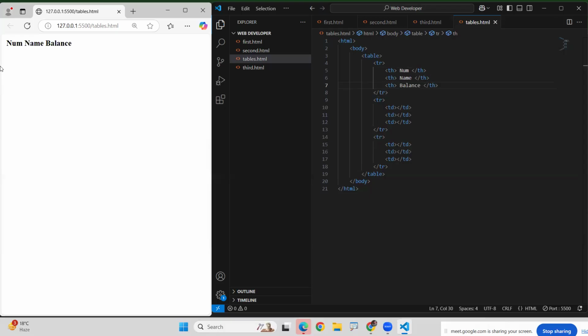With a bold heading, automatically it will be bold. Number, name, balance. This is 1, not 1... this is the name, and this is the balance. This one also is 1, not 2, the name, and the balance. This is 1, and just with the help of border.